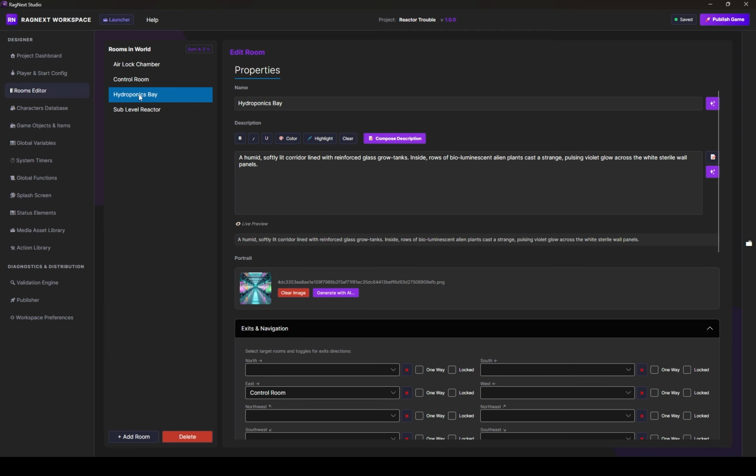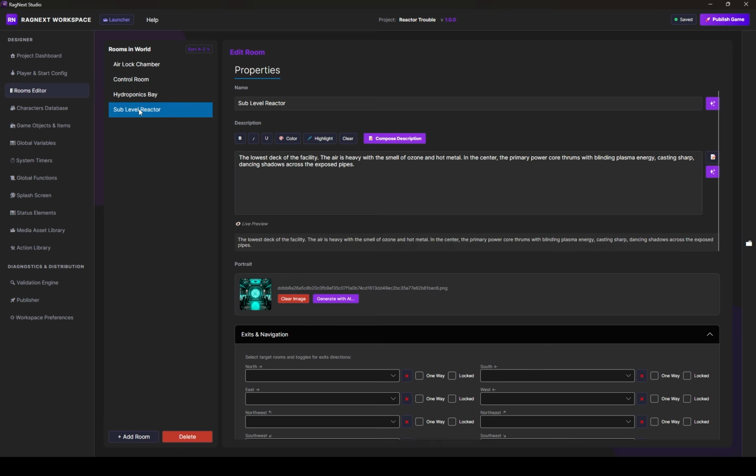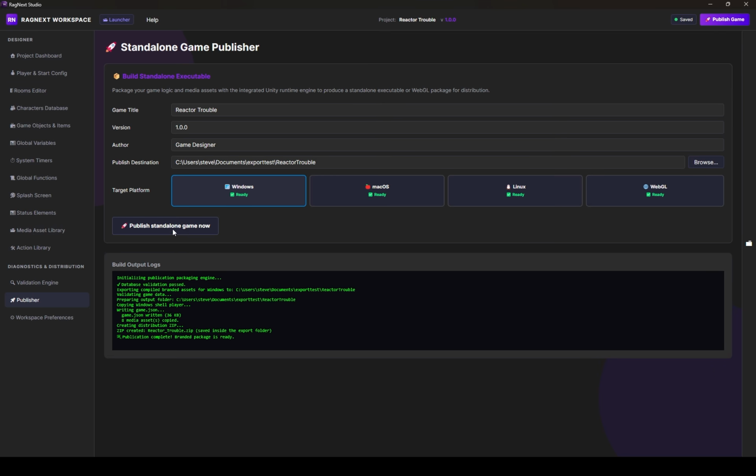On the sublevel reactor, oh no. Sublevel reactor looks the same as the control room. So I think I just put the wrong image in there. Let me take a look here. Where's my sublevel reactor? Here it is. So this is what the sublevel reactor should look like. So I've dragged that in there now. So everything should look correct. So let's give that a quick try.